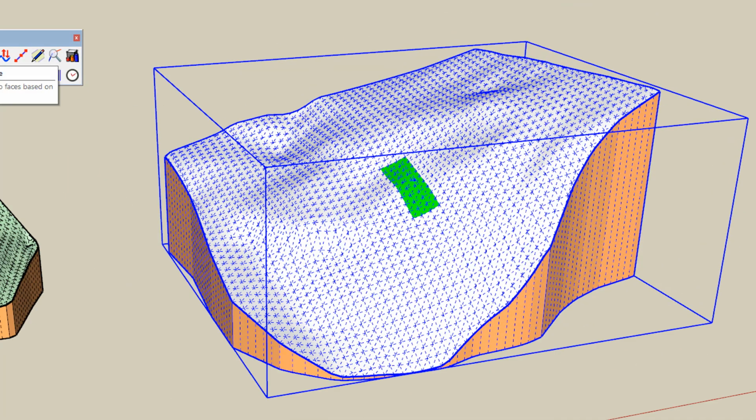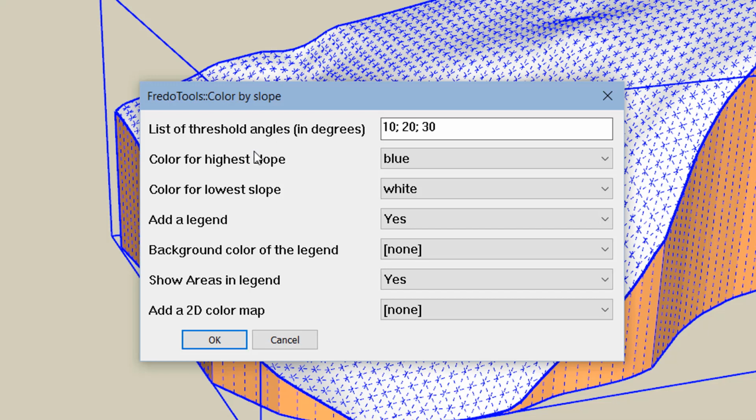And you see that if you launch color by slope again, you don't have this option any longer because you start from a fresh mesh.